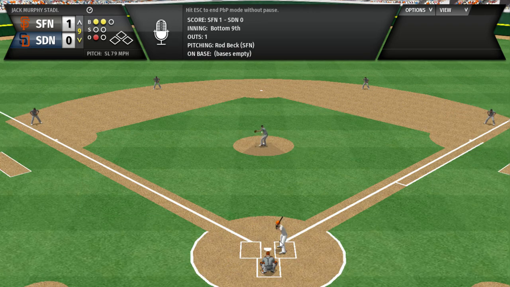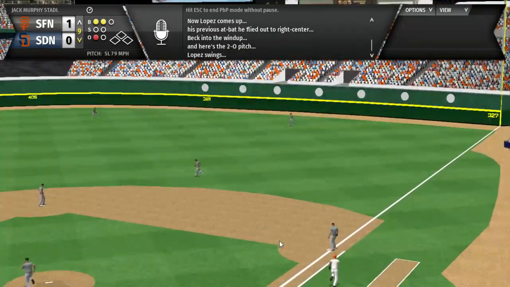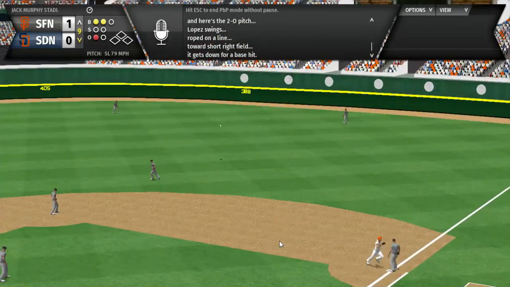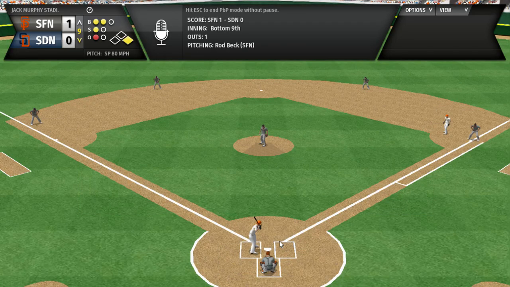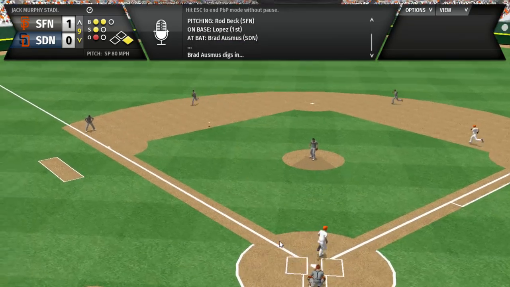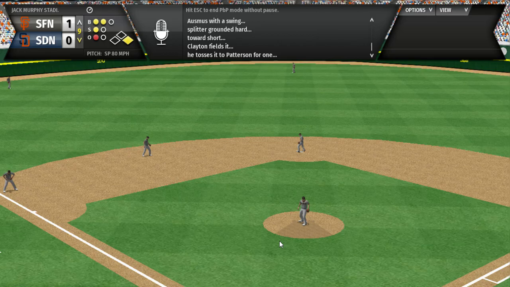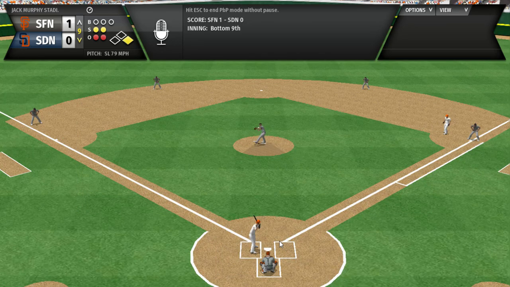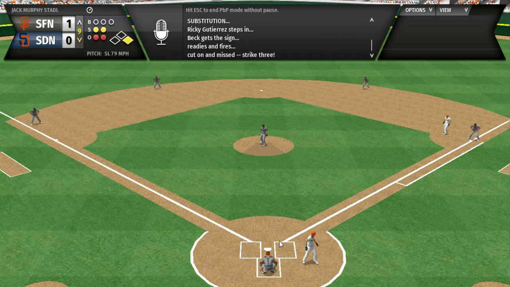Lopez up with 1 out. He hits one to right. In front of Strawberry, the tying run's on again. 1 out. Bottom of the ninth. 1-0 Giants. Looking to tie it are the Padres. With 1 out, Brad Ausmus, the catcher, is up. Ground ball to short. Could this end it? To second, and that's it. So the tying run still on base. The go-ahead run at the plate with 2 outs. Rod Beck strikes out Gutierrez, and that's your ball game.